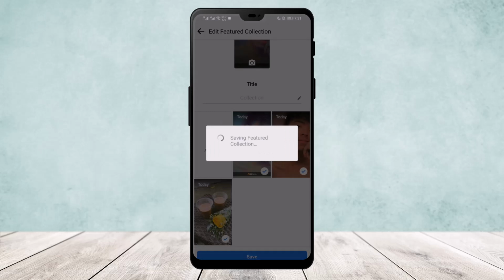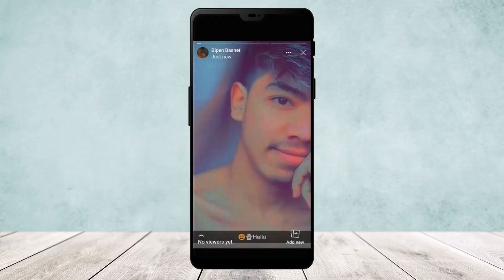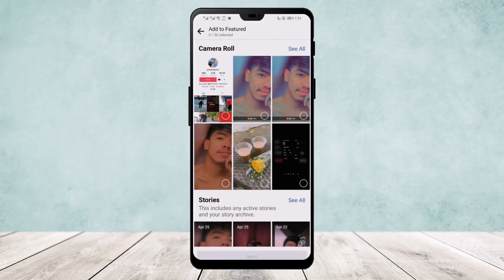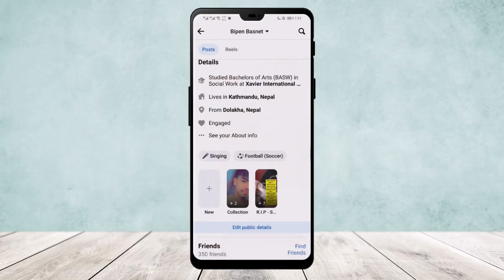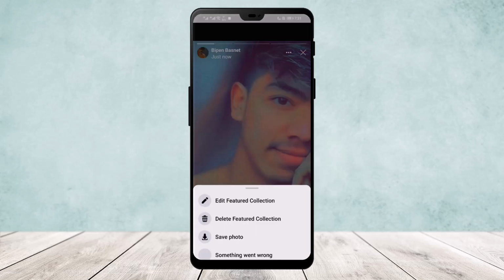You can see it's saving my featured collection. Sometimes what happens is even if you add it to your featured collection, you will not be able to see it, or it won't show up here. So what you can do is click on here and click on the three dots that you can see on the screen and edit your featured collection.